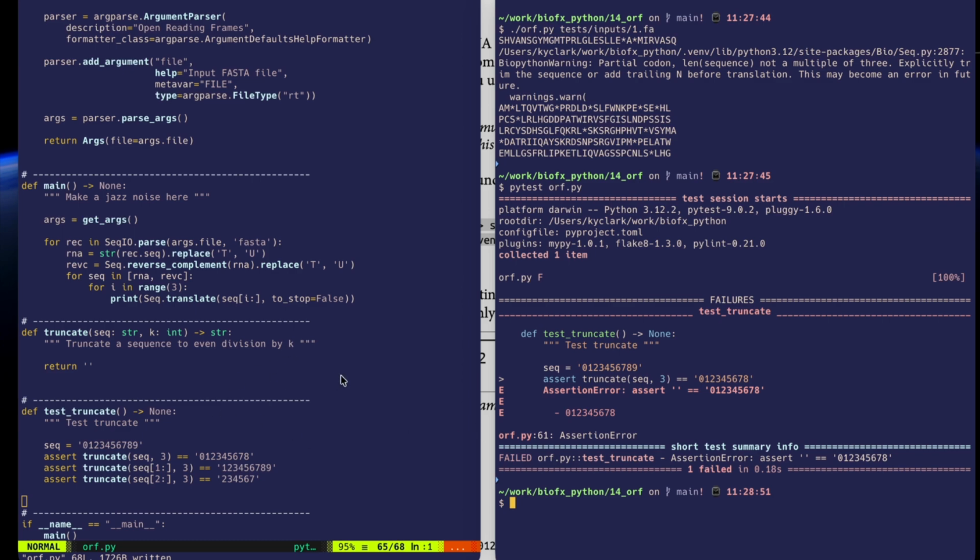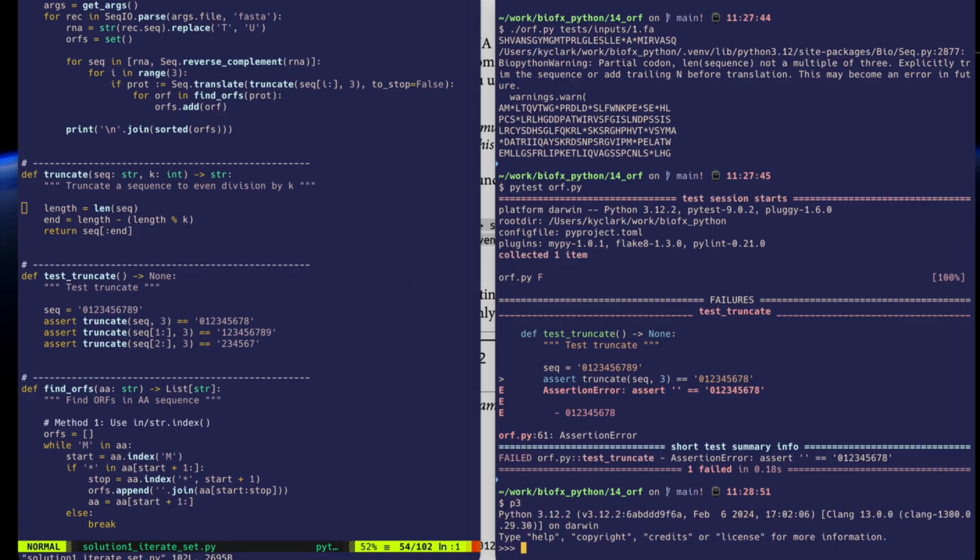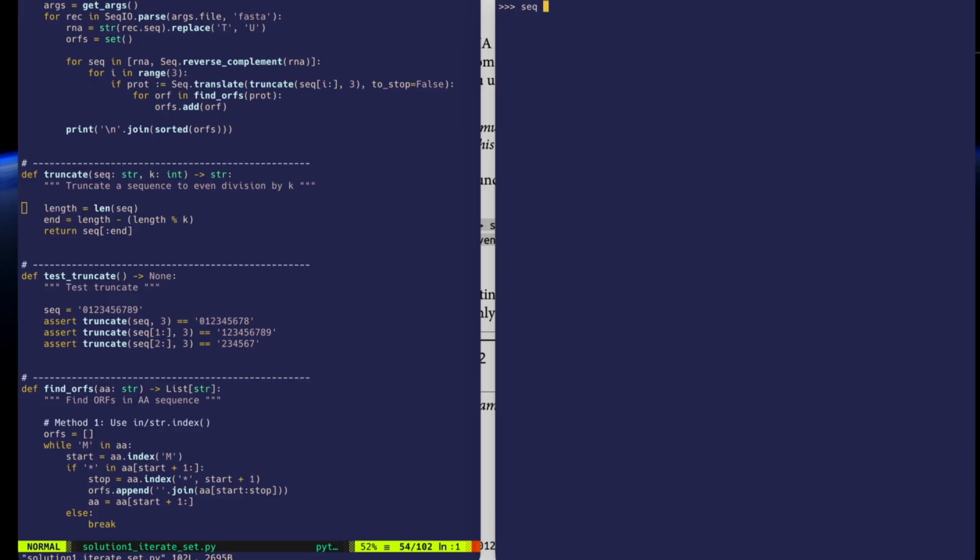So how do we go about writing this code? What we want is to stop at the place where it's a multiple of 3. What we can do for that is first look at the length of the sequence. Let's drop into a REPL here, and say our sequence is A, C, G, G, T, and then let's do that again, so we have something that's 8 characters long. If our K, we're going to set K equal to 3 here, our codon length, let's get the length of our sequence.